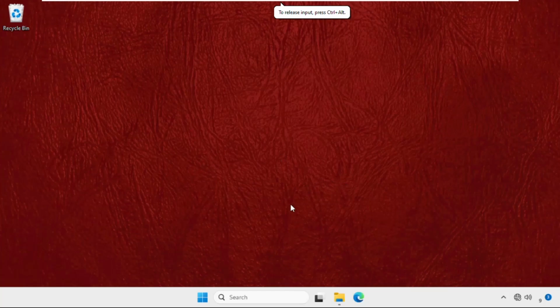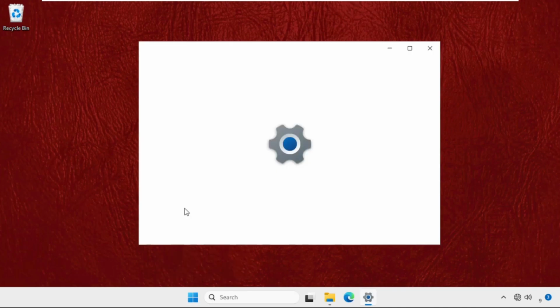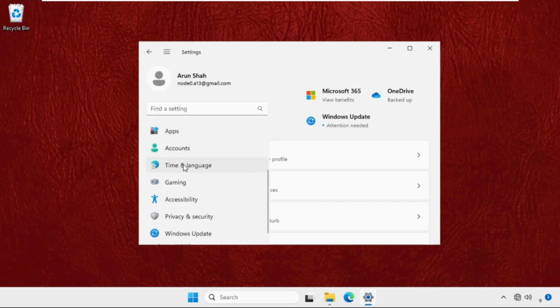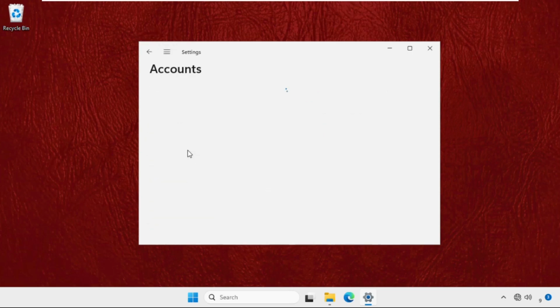Hey guys, I will show you how to fix this problem on Windows system. This solution is applicable for Windows 10 as well as Windows 11 operating system. In the first step, right click on the start icon and open settings. Once we are here, we need to click on these three lines and just go to the accounts.